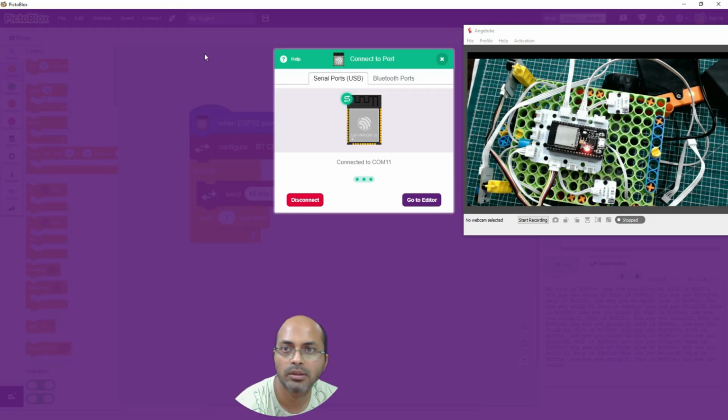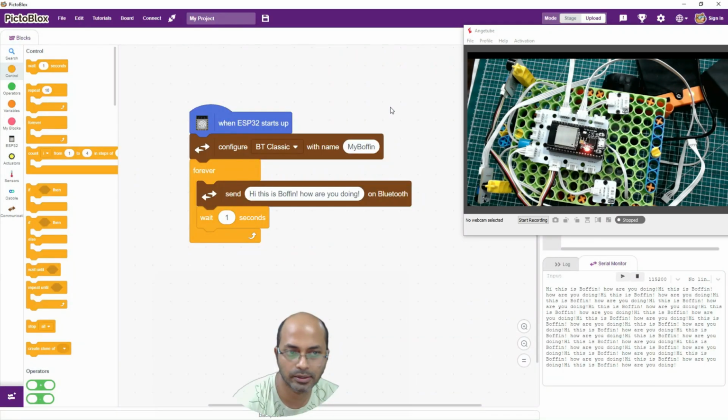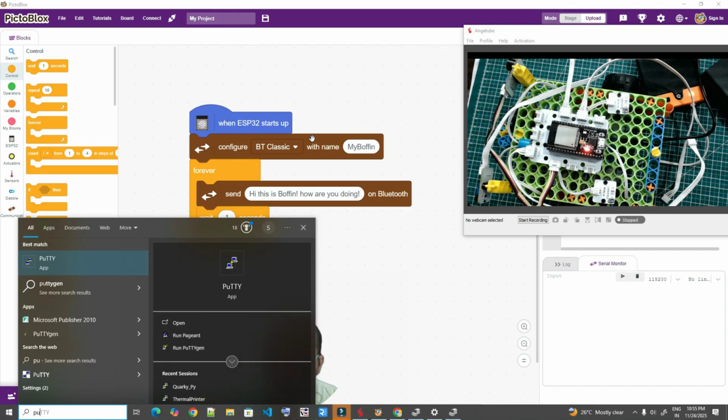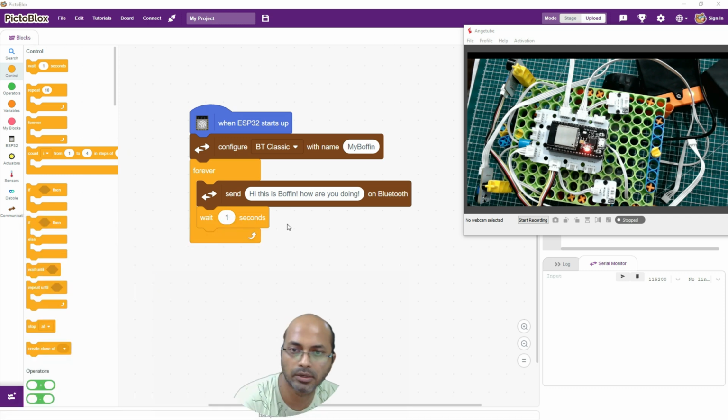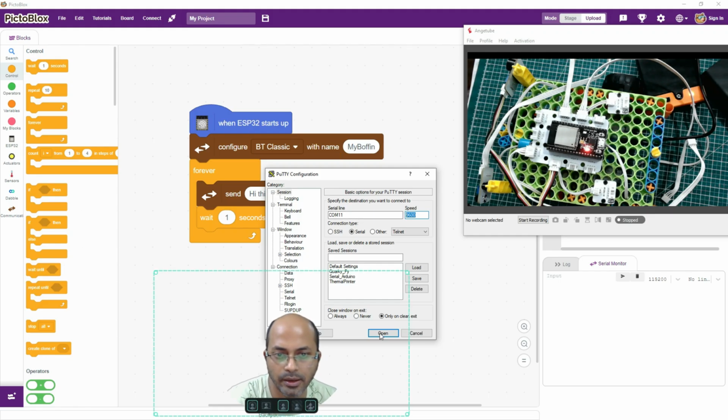So let me disconnect it from here and show you one more way to connect with this. Now see, it stopped because I disconnected. Let me go to another software called Putty, and Putty, people say in different way. And then we'll go to the serial port and the same COM11 I will type here. Let it be 9600 because we haven't changed, that's the default. And click open.